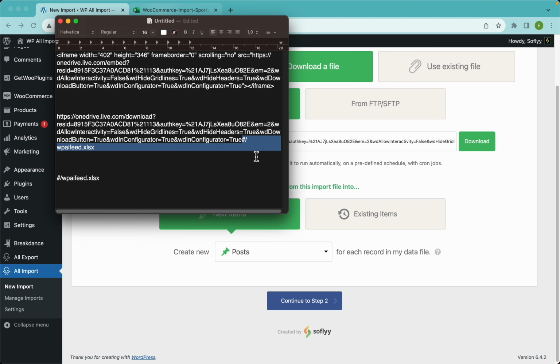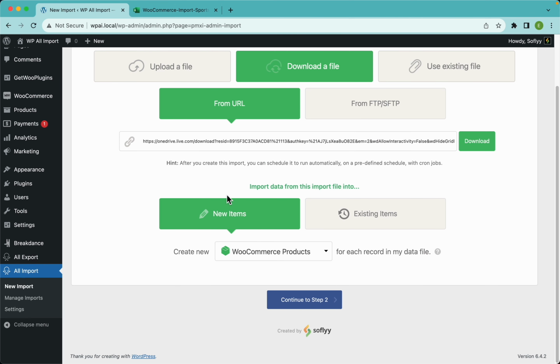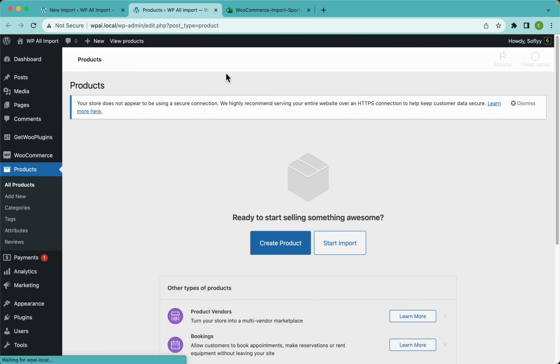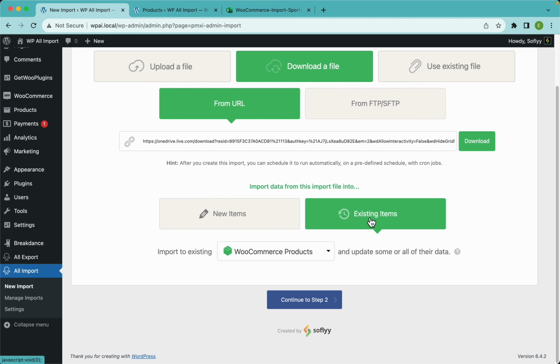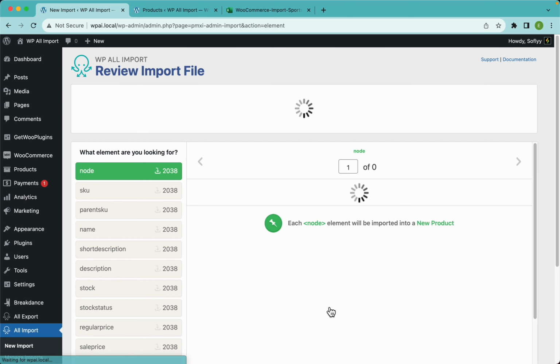Now since this is done, let's select here WooCommerce Products. All right, and since I don't have any products here on this site, let me show you real quick. I'm gonna choose new items, but you can also update existing ones using this option. Now, since this is ready, let's continue to step 2.